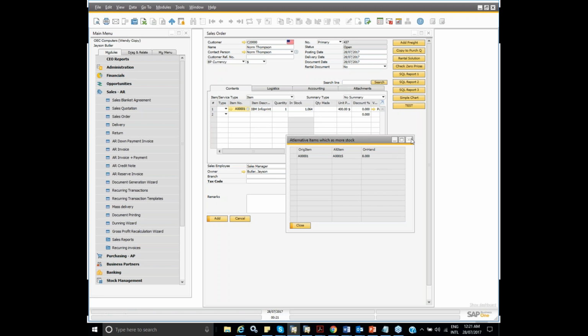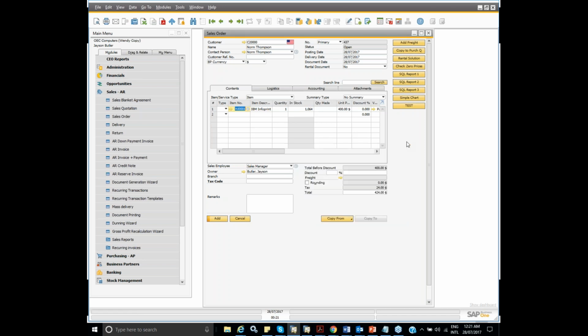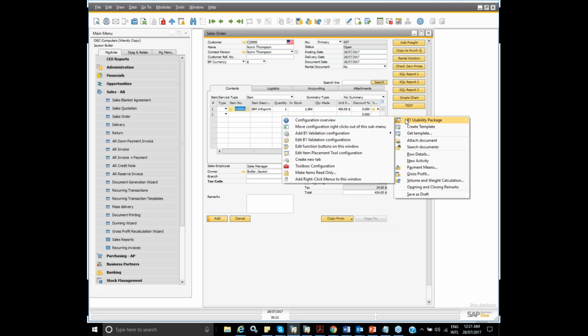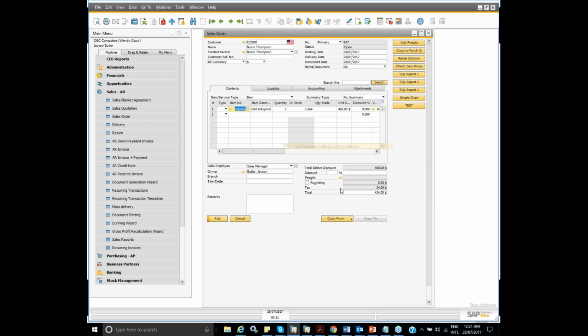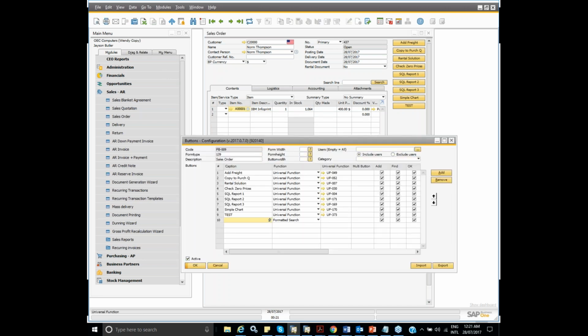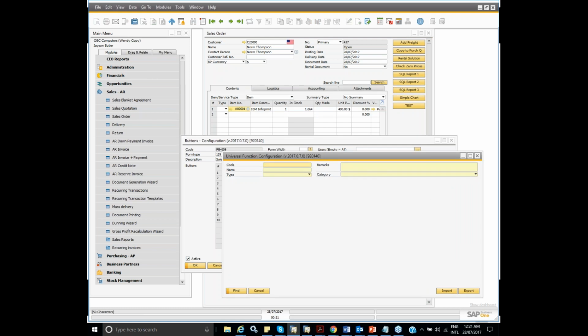So now I wanted to add the golden arrow that I just mentioned. I forgot to point out, and I wanted to change the names because this doesn't look very good and it's a bit confusing, right? So I want to change the column heading and I want to add my golden arrow. To do that is very easy. I'm just going to right click, B1 Usability Pack, Edit Function Buttons. And I'm going to draw in my SQL report.